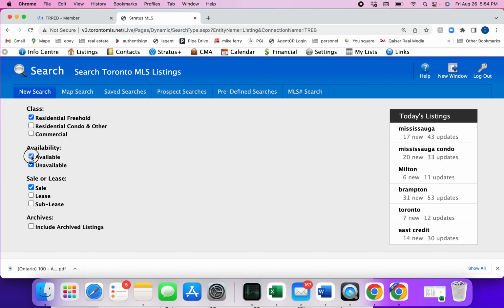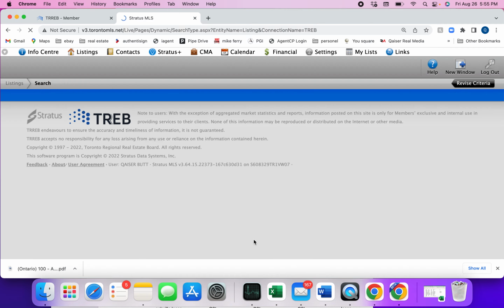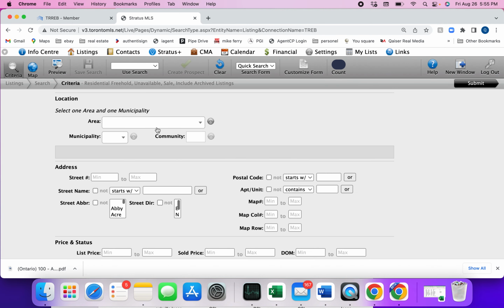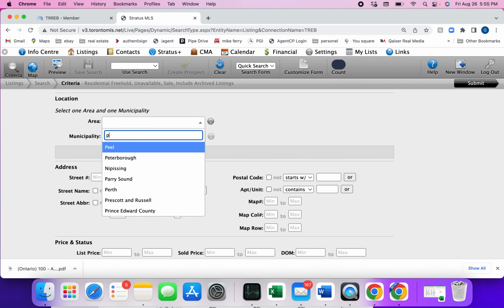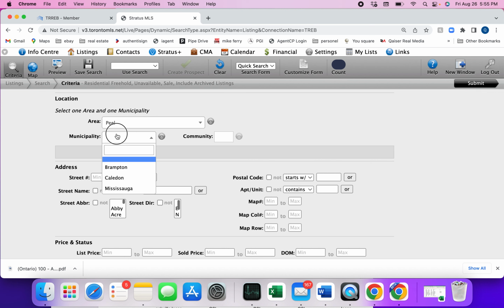Actually, we're going to select unavailable, and we're going to select for sale, and we're going to select include archive listing. So freehold, unavailable, sale, and include archive listing. We can do the same for the condo, and we can do the same for the lease and sublease as well. And we're going to press continue, and I know that it is in Peel, so I'm going to select Peel.